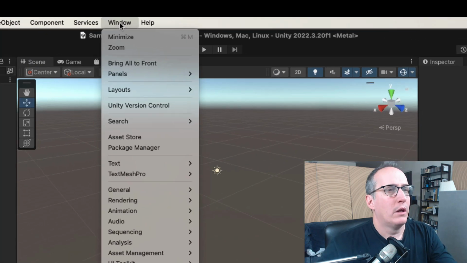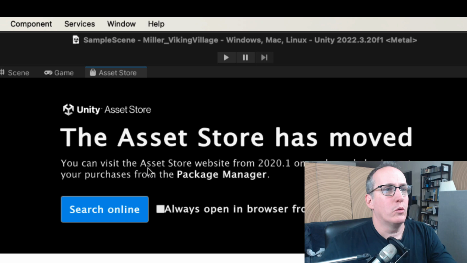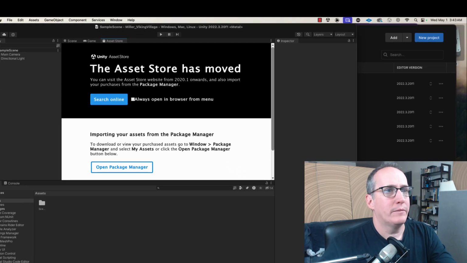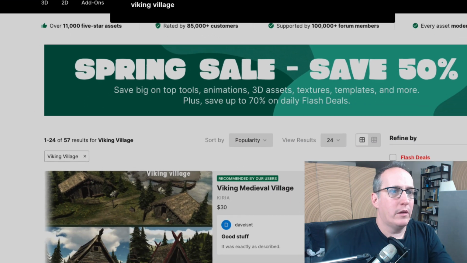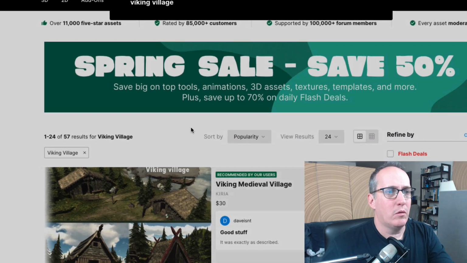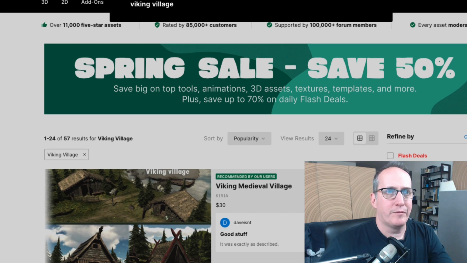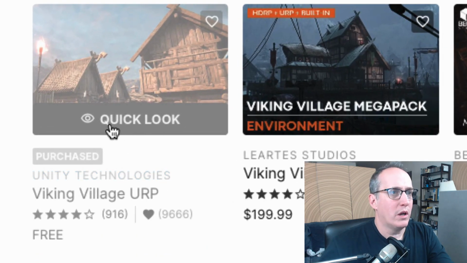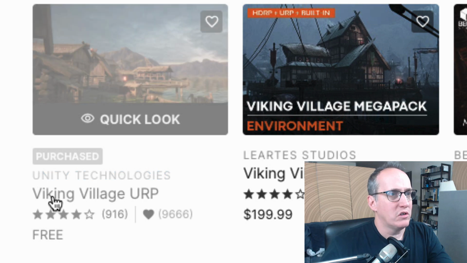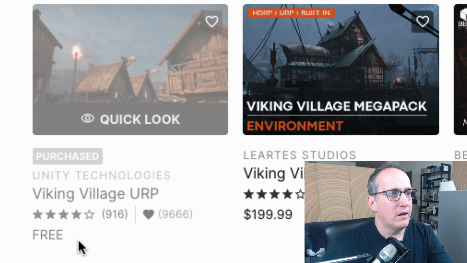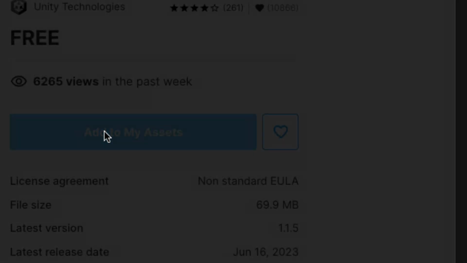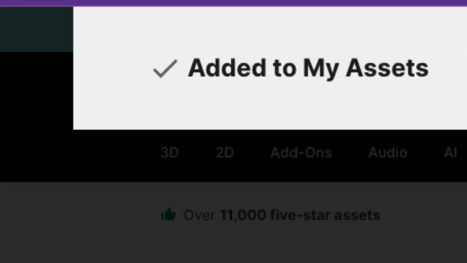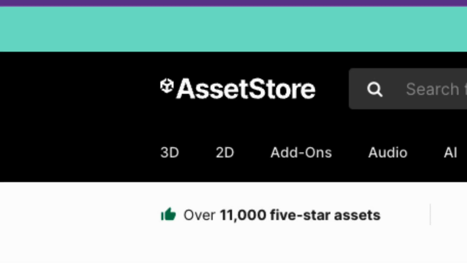So then go over to Window and Asset Store, and then you can go to Search Online, and then type in Viking Village. And then the one that you're going to want, so you don't want anyone that is going to cost you money. You want to get this one that was created by Unity Technologies called Viking Village URP, and it's free. So just click on that. On the right side, go over to where it says Add to my assets and click on that. Then up at the top, it will tell you that it was added to your assets.